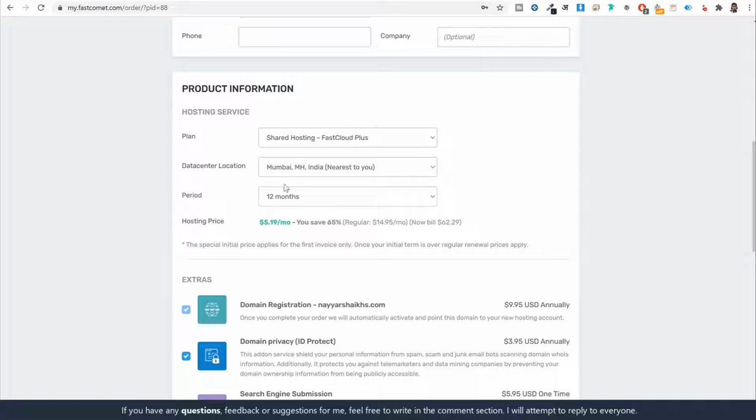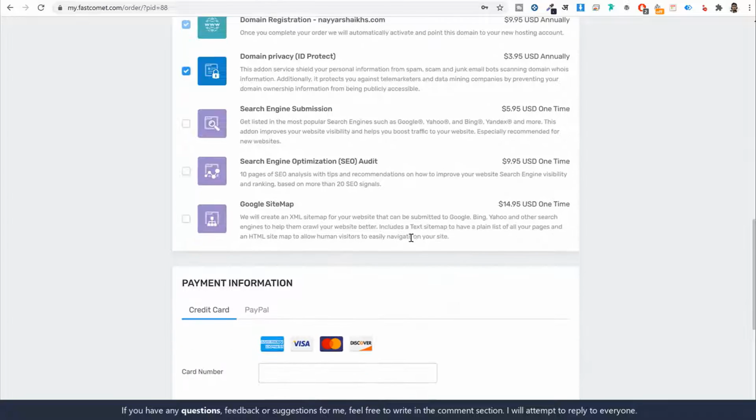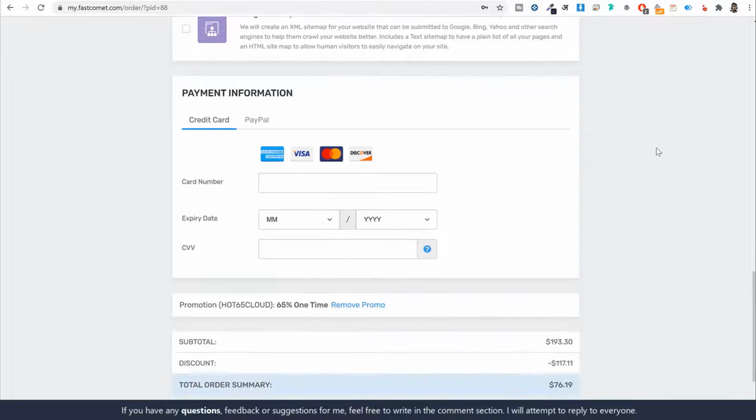Then when you scroll down, you'll see your product information. I would not recommend you to change anything from here, so just leave it as it is. Also make sure you don't tick mark anything from here, as this will charge you some extra money. Then when you scroll down, you have your payment information. Here you have to enter your credit, debit, or ATM card details, your card number, CVV number, all these basic details. Just make sure to note that there are only 4 types of cards accepted over here: American Express, Visa, MasterCard, and Discover. So make sure you have any one of these.